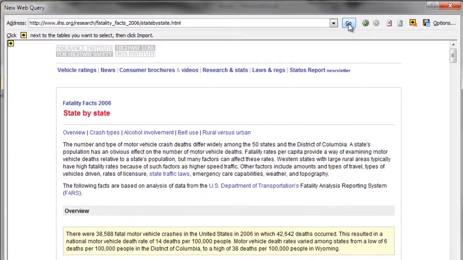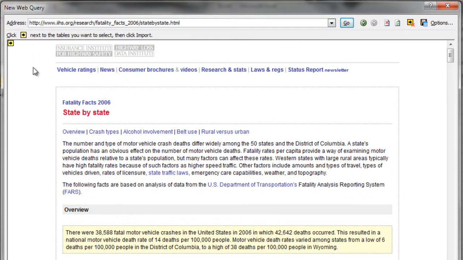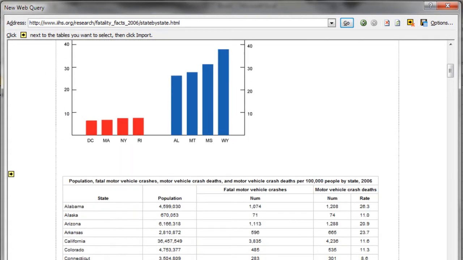And what it does is it pulls up the web page, but you'll notice the little yellow arrows here. That first top left yellow arrow, not the one outside the window, but the first top left one here, would select the entire web page, which I don't want to do. What I want to do is I want to try to find some tables of data. So I'm just going to scroll down.